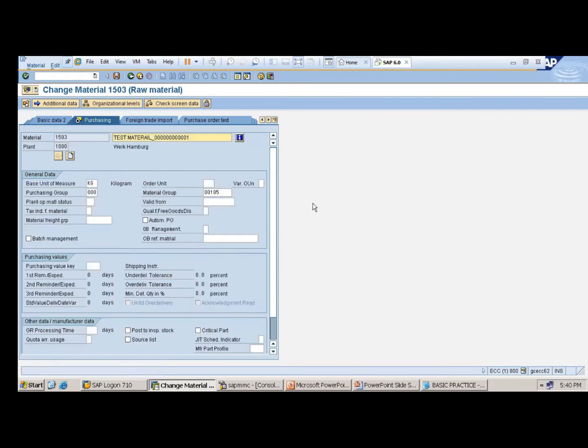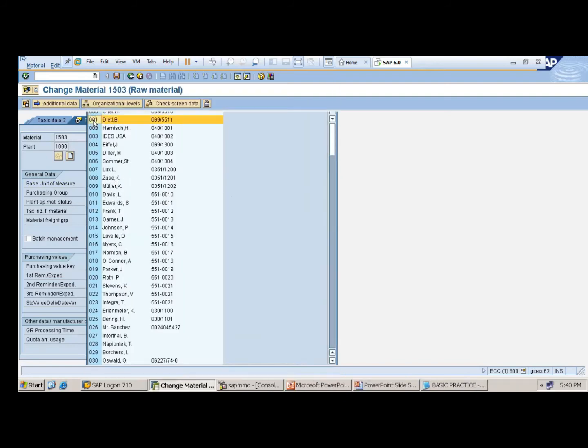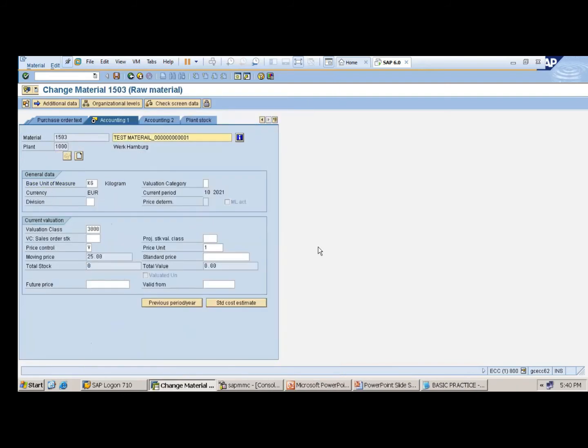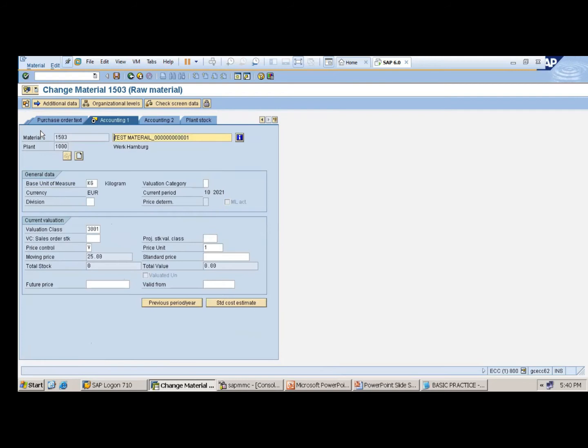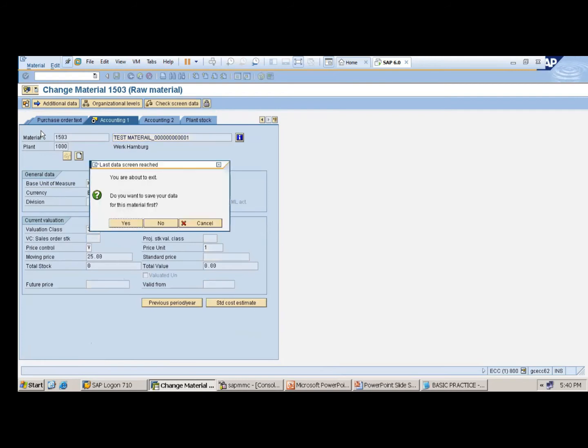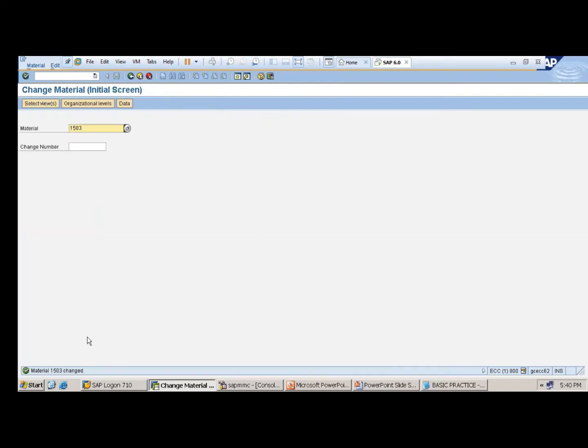Okay. Enter. Then purchase group. I can take the purchase group as 001. Enter. Valuation class, I can take 3001. Then enter, save it. See, 1503 has been changed.